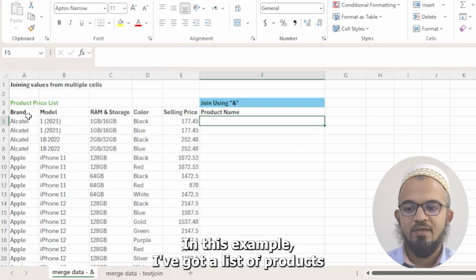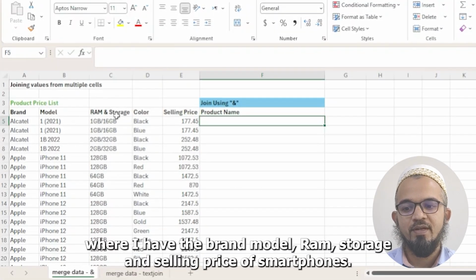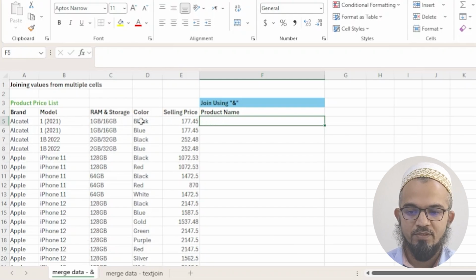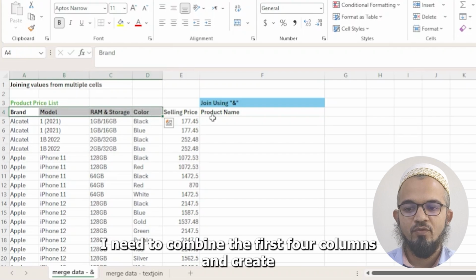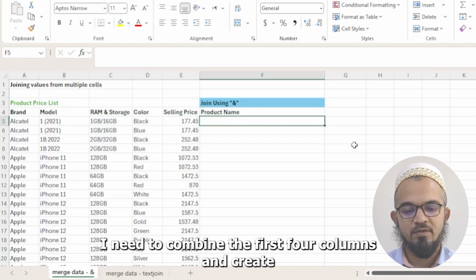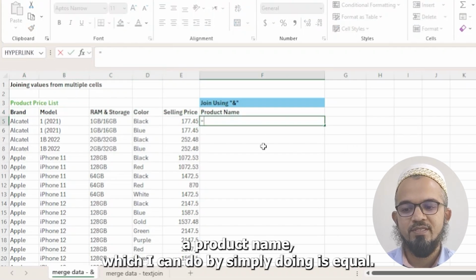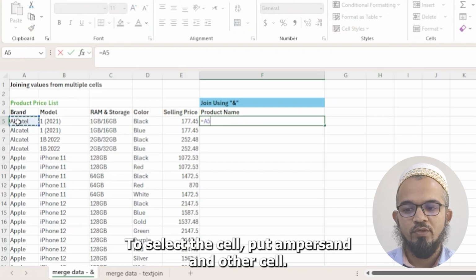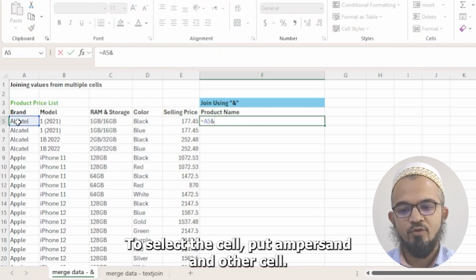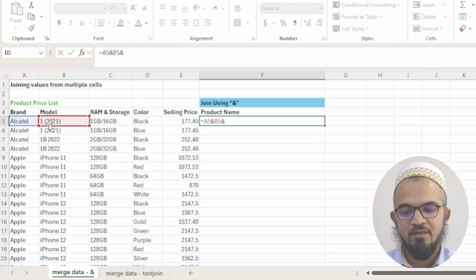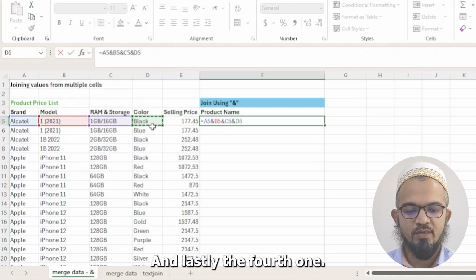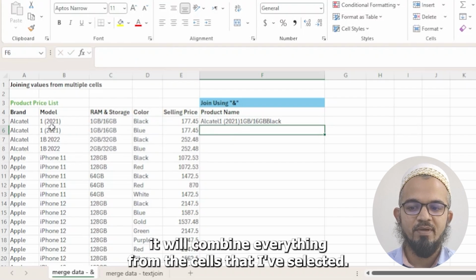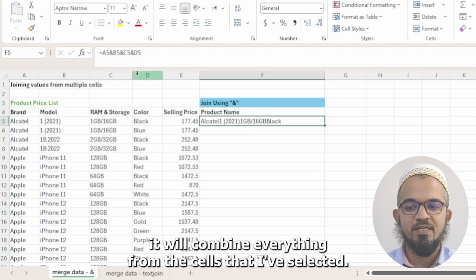In this example, I've got a list of products where I have the brand, model, RAM, storage, color, selling price of smartphones. I need to combine the first four columns and create a product name, which I can do by simply doing is equal to, select the cell, put ampersand, another cell, third one, and lastly the fourth one. And when I press enter, it will combine everything from the cells that I've selected.